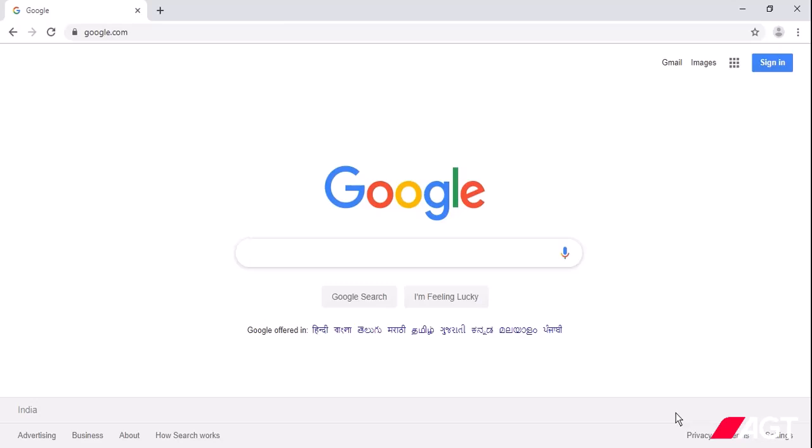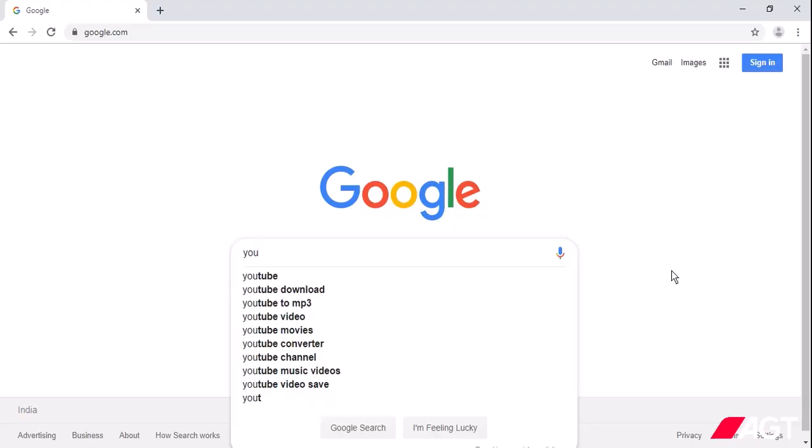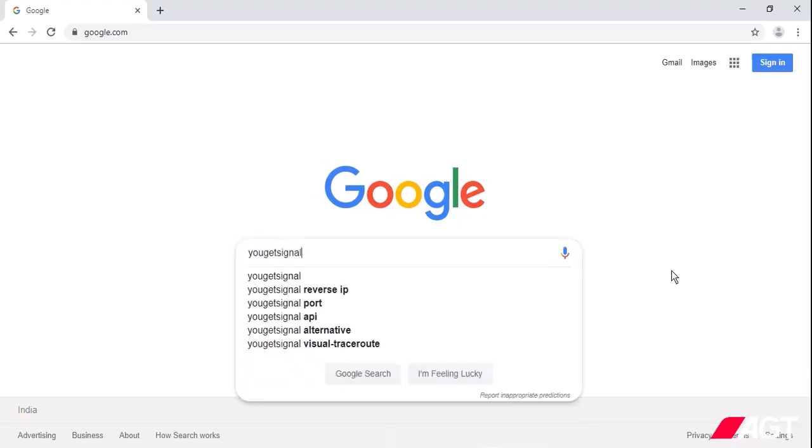Now, what if your target website is highly secure? Let's say youtube.com is your target website. We know that YouTube is a highly secure website, and the attacks which we are using, like SQL and XSS, won't work on that website. So what should we do now? Well, we have one more option. First, we have to find out what other websites are running on the same server on which youtube.com is hosted. To get a list of those websites, we have to visit a website which is yougetsignal.com.